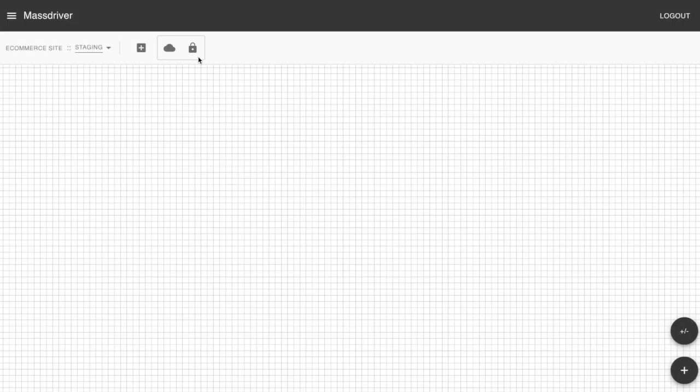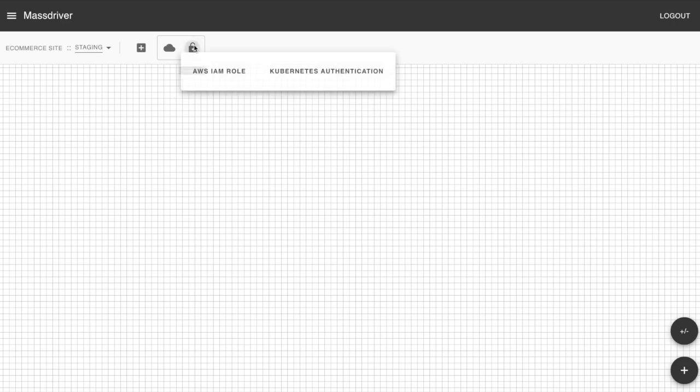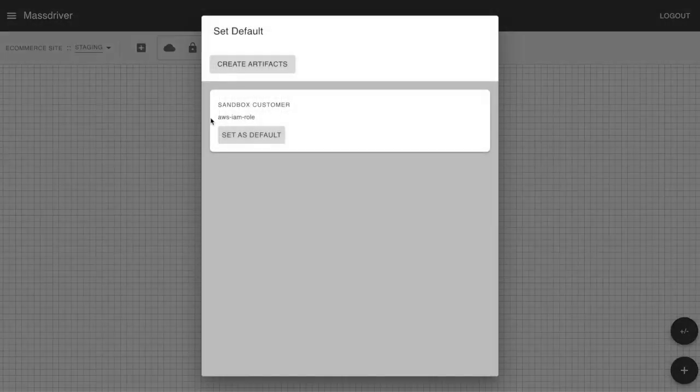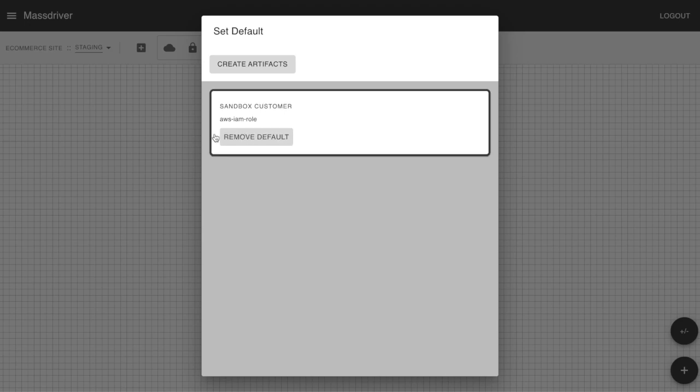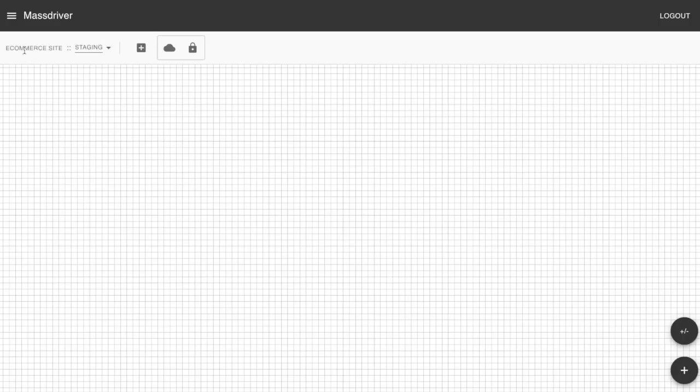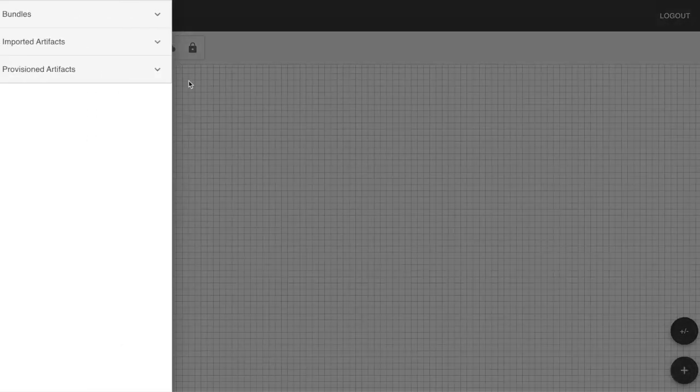Today we're going to configure infrastructure for an e-commerce site. Earlier I created an IAM role that we're going to set as the default for our staging environment. In Massdriver, a project such as e-commerce site is the boundary that enforces parity across all of your environments, much like you would get from using an IaC tool like Ansible or Terraform.